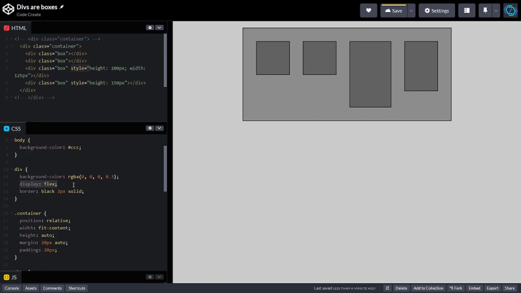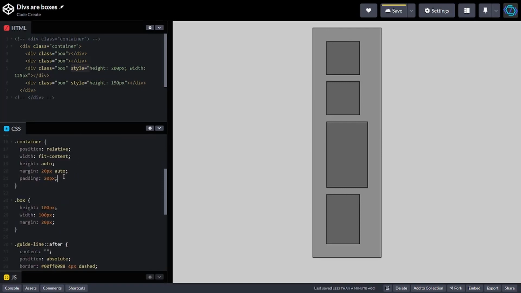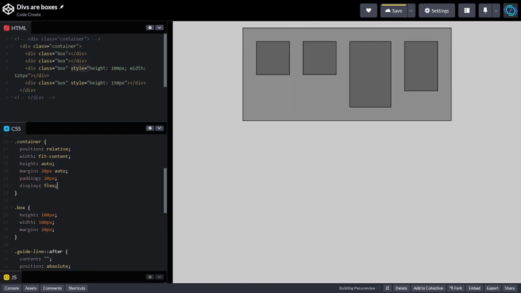So if we remove this from the div here, you can see this is what HTML is going to be doing by default. If we go into the container, so I applied it to every div, but we can just do it inside the container. Display is the rule, and flex tells it, okay, we want everything along the line. So right now, we have Flexbox as a row.